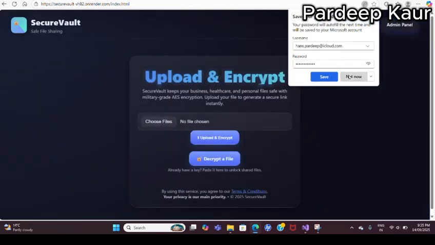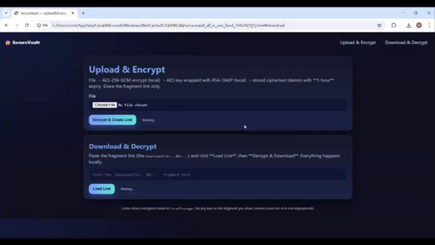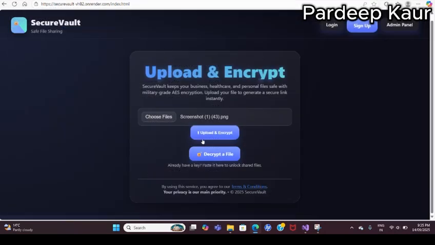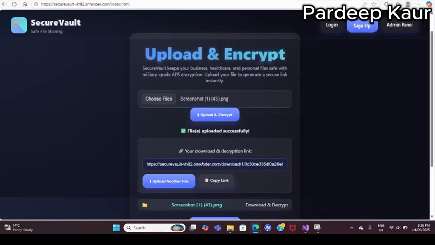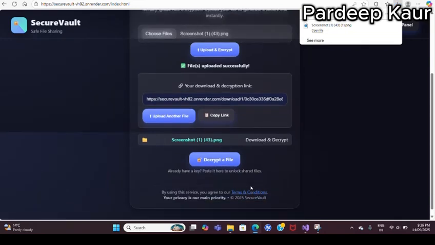All right, I'm going to explain the encryption and the decryption. This is what it looks like. Here we have to choose the file. I'll just pick any screenshot, click upload, and then we get the link. We can simply download it from here, or you can use a decryption file if you have sent it to your friend.